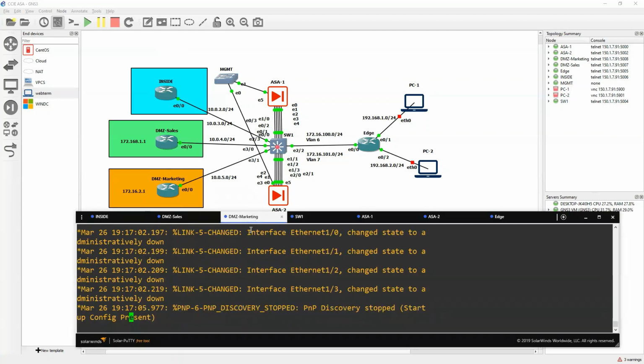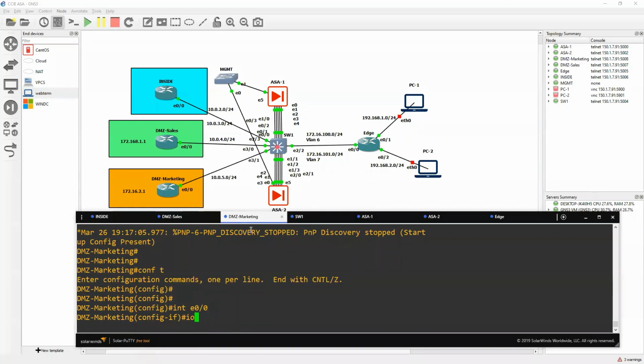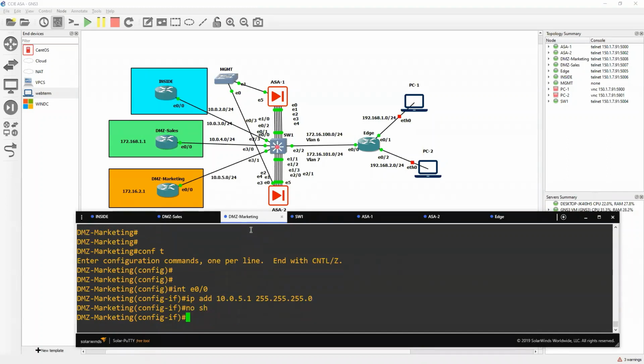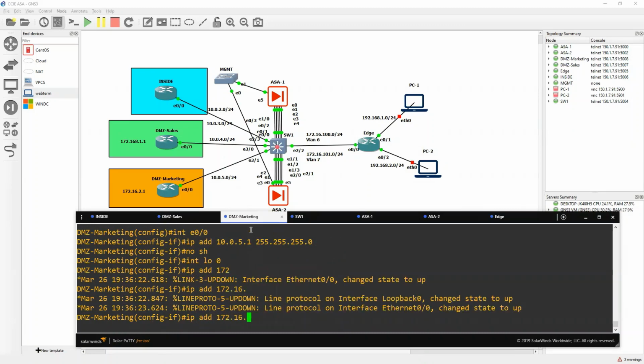I will do the same thing for the marketing now. Interface E0/0, IP address will be 10.0.5.1, and no shut. Interface loopback 0, IP address will be 172.168.2.1.